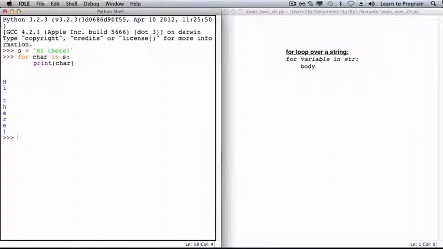Char is a variable name. We could have easily chosen something else. For example, this is equivalent: for banana in s, print banana. Of course, it's best to pick a meaningful variable name that indicates what it is that the variable represents.